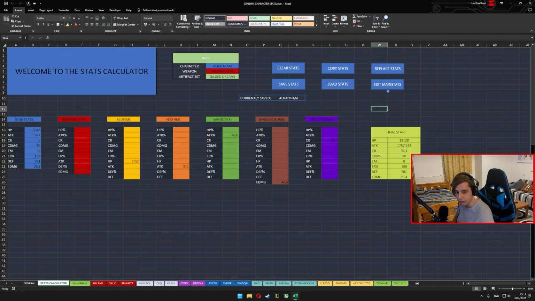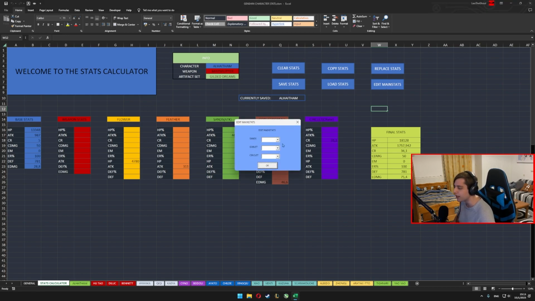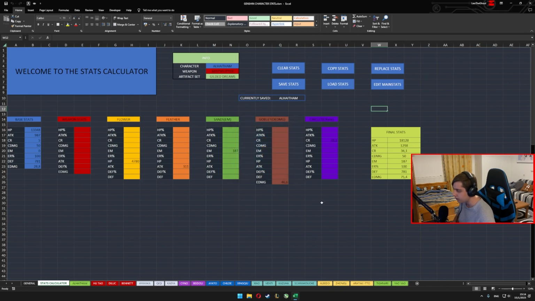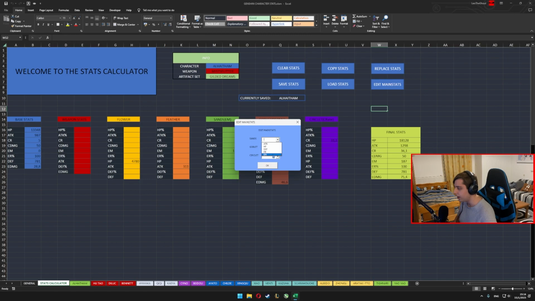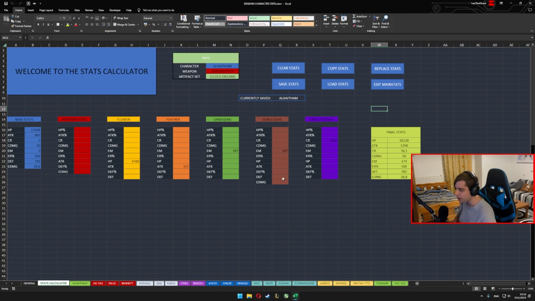If I want to edit them, maybe I should check a bit. Let's see how this is gonna work with an EM sands. Maybe we're once again gonna choose dendro damage, and then we're once again gonna choose crit rate. Boom! It removed the 46.6 from attack, and it added the 187. Let's say I wanna check EM and crit rate. Added the EM, got rid of the elemental damage, and the crit rate is still there. So yeah, if you add the main stats, the previous ones get deleted.